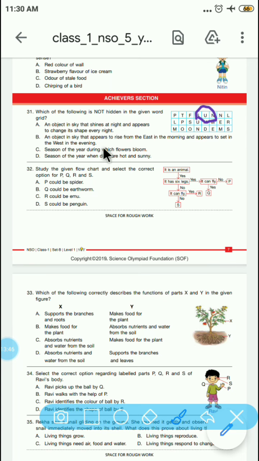Season of the year during which flowers bloom. So the monsoon season will be the season mentioned here, and the season of the year when days are hot and sunny. If we see, the hot and sunny days are mentioned in the summer season. So the monsoon is not mentioned here. So option C will be the right one here.